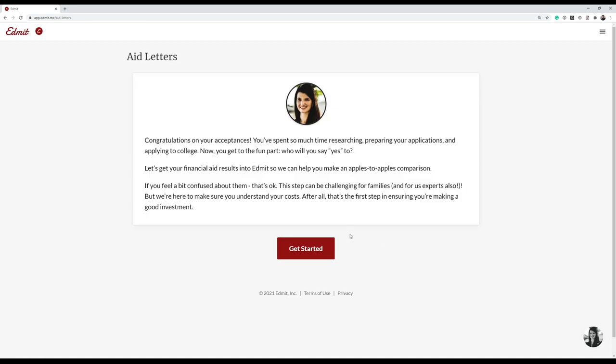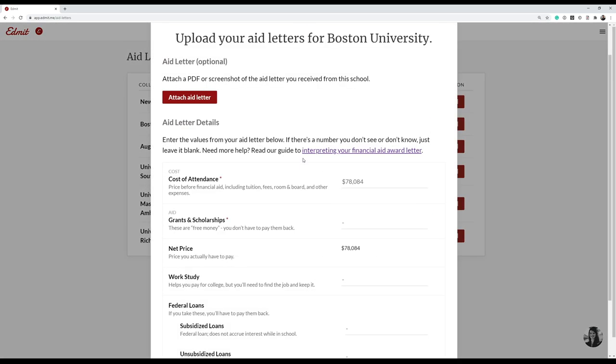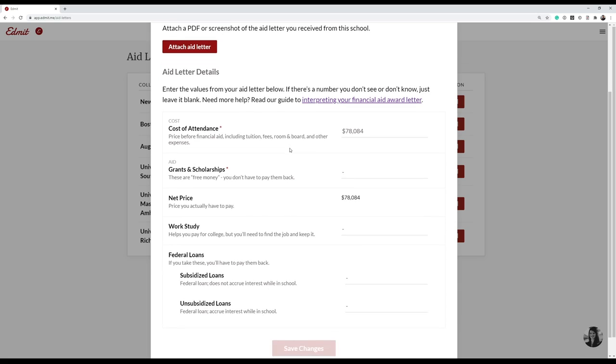Once we're here, we'll click Get Started. This will bring us to a screen where we can upload our aid letters for each school we're accepted to. Additionally, once we enter the information shown on the next screen, it'll update in Edmit, meaning the estimate will become your actual net price, and that way you can make more accurate comparisons between colleges.